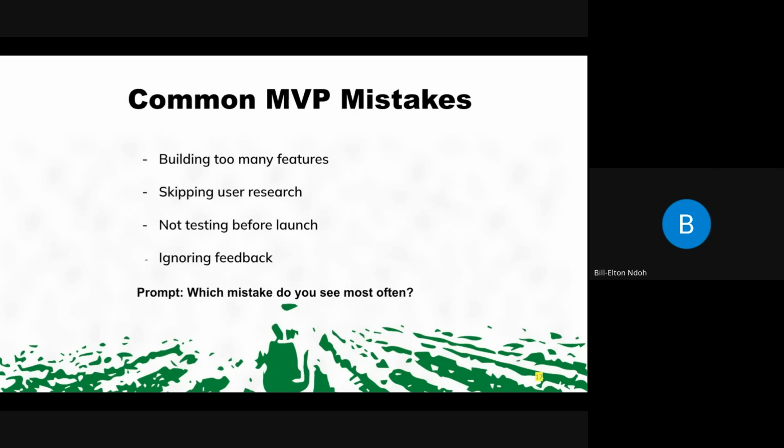So the common mistakes that we always make when we are doing MVPs: we build too many features, right? We want to build everything, especially when we brainstorm. We have a lot of beautiful, nice features in our head that we think are the next big thing. But an MVP is, like I said, the simplest form of the solution that you're building that you want people to use.